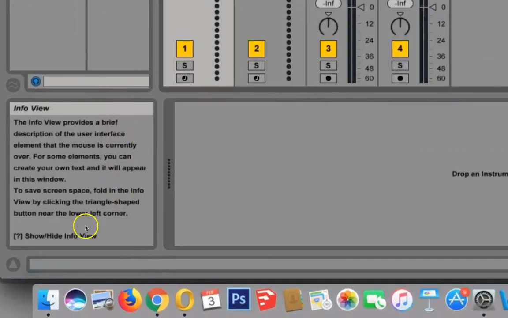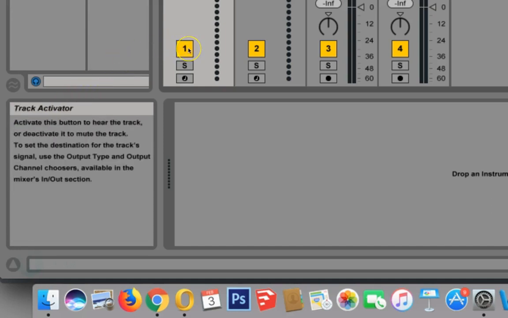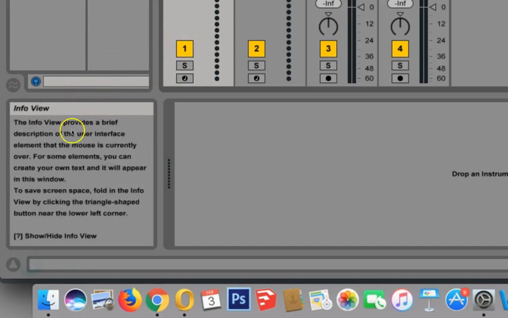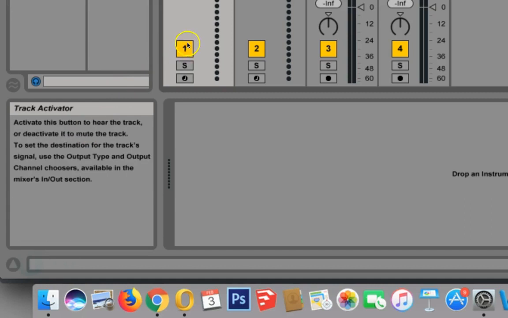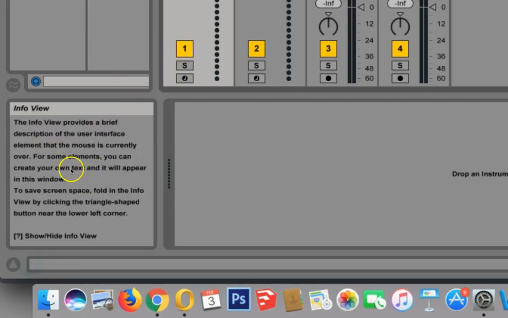And down here, this is the info viewer. If you scroll over anything, this will tell you what it is. So if you come over here, this is the track activator, and there it says it down there. This is how you turn the track on and off, etc. So just keep your eye on this, and it'll give you a lot of information about anything that you're trying to do.